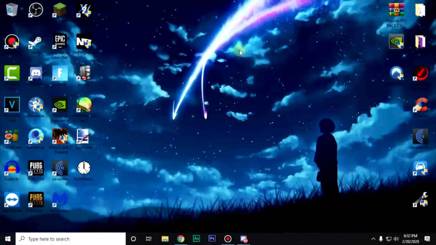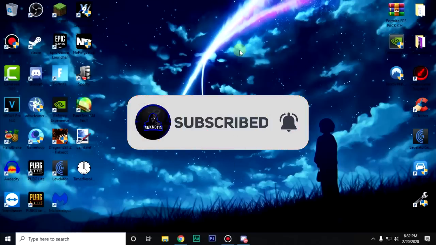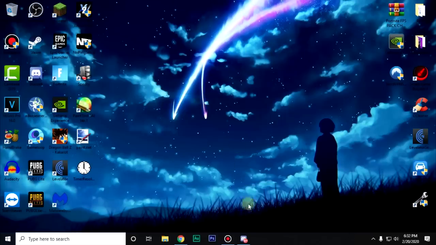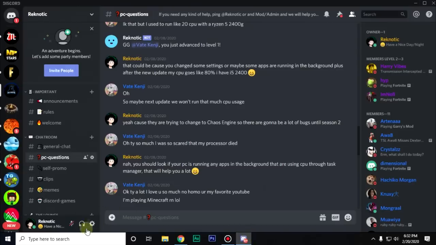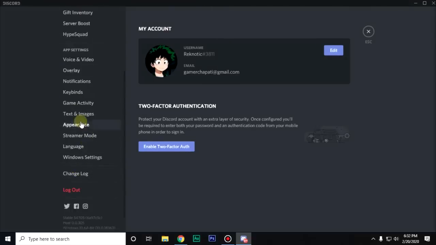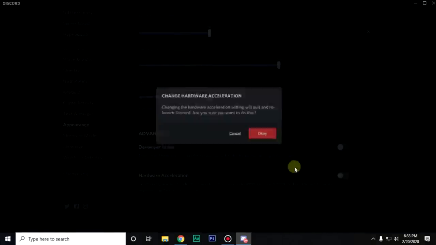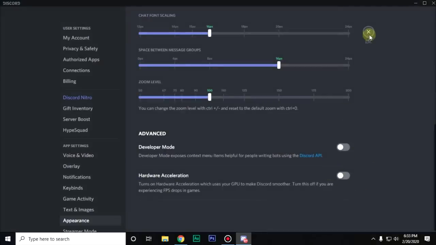Okay, so next up, we will be disabling the hardware acceleration for Discord and Google Chrome. Don't worry, this will not affect Discord or Google Chrome, but it will give you guys a slight FPS boost in Fortnite, and it's really simple. So to do that, first go to your Discord, click on this gear icon, user settings, scroll down to appearance, and then scroll all the way down to hardware acceleration. Make sure that it's turned off, and then you can close it.